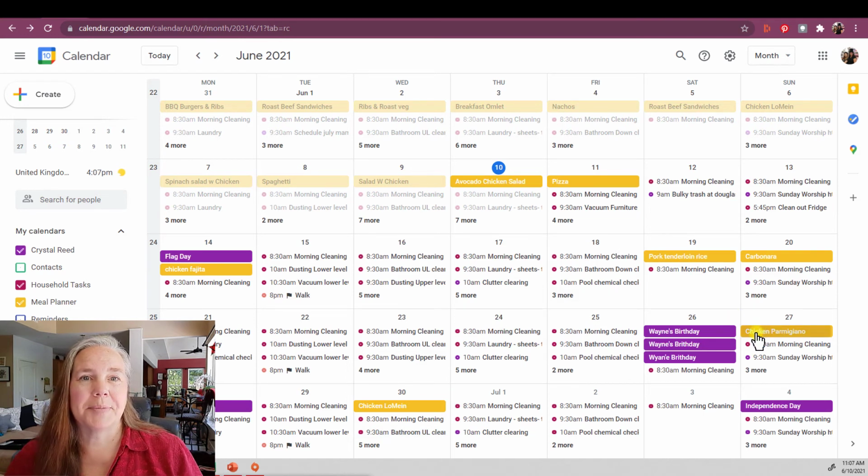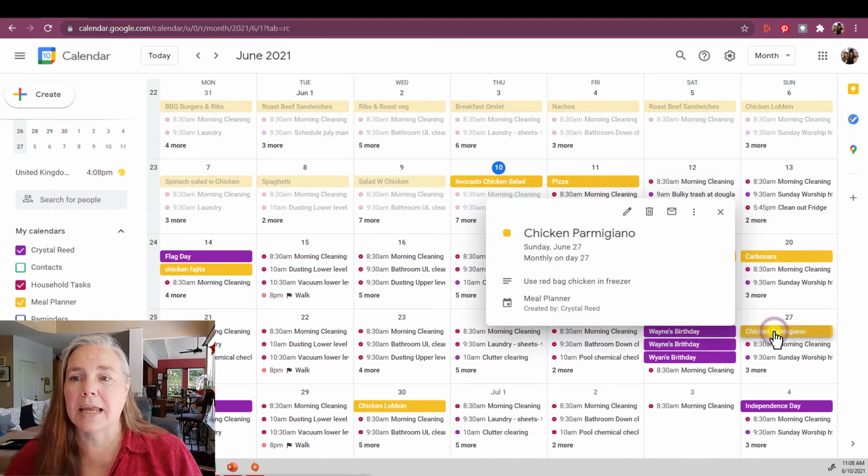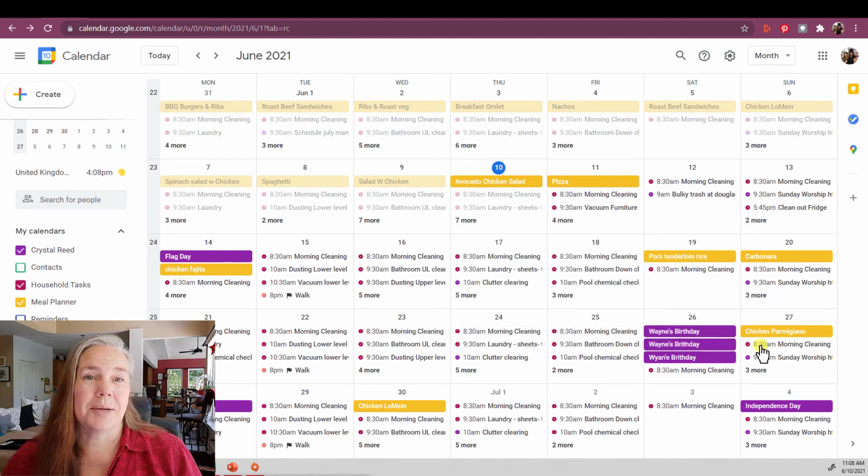Chicken Parmesan happens to be one of our favorite meals, and when I set it up in my calendar last year, I just asked for it to repeat every 4th Sunday throughout the month. So you see that I have a note here to use the red bag chicken from the freezer. That's an Aldi's product. And I know that it comes up once a month, and we can have chicken Parmesan if we want. And if not, I can just move it to another day or take it out altogether.